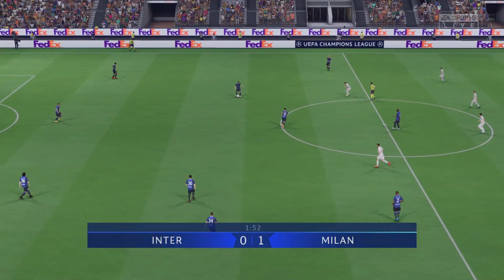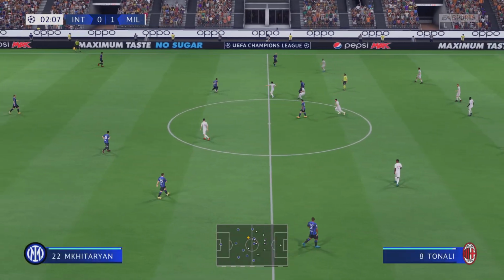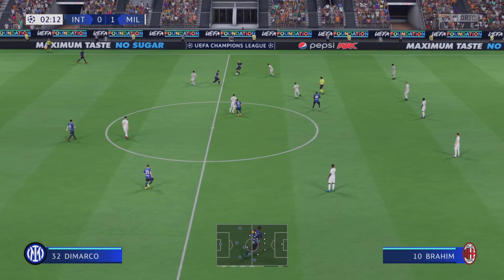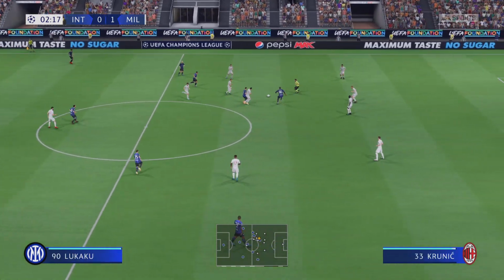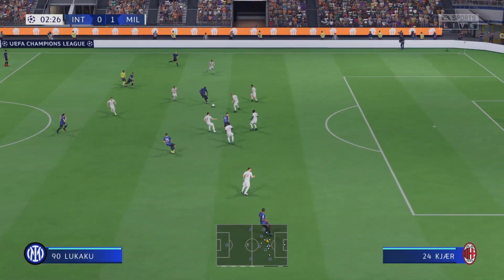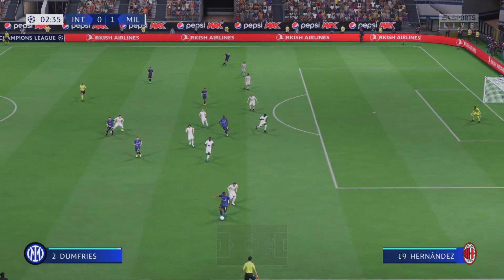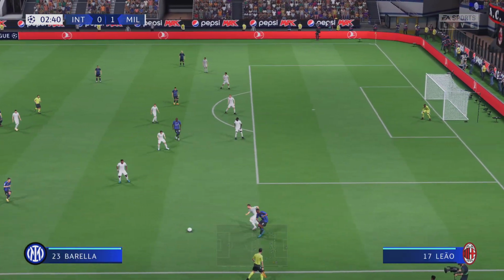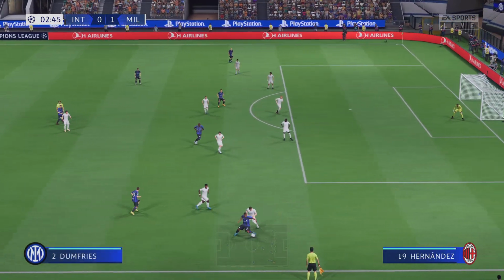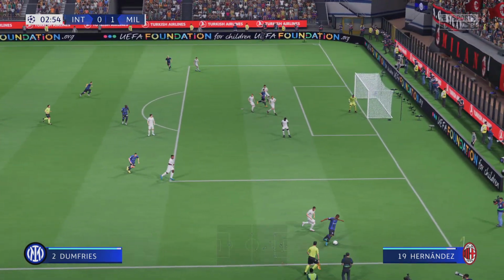Well, Inter restart the game. It's going to be interesting to see how they reply to that setback. Henrik Mkhitaryan. The ball with Martinez. Calhanoglu. Well, what can they do to stop him running at them? He's protecting it effectively.